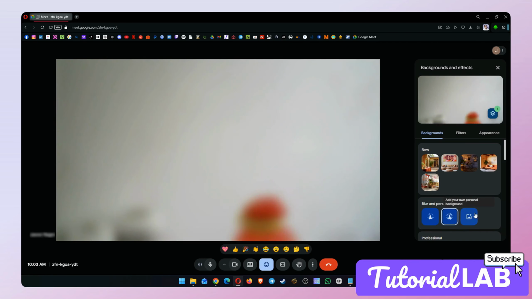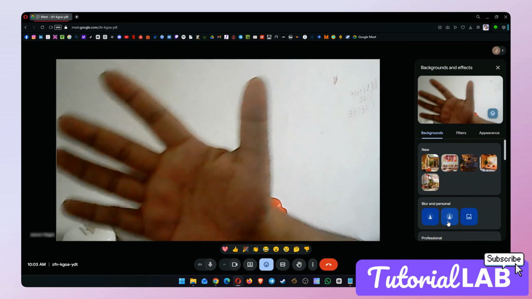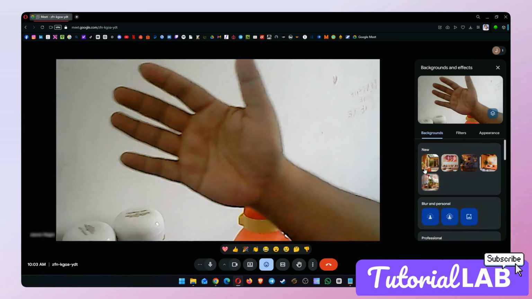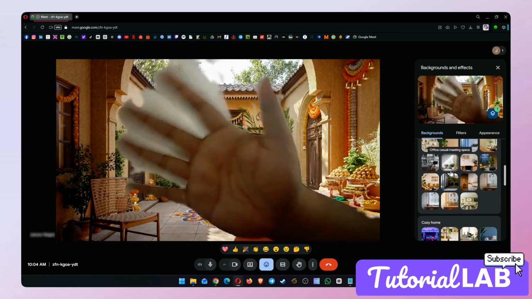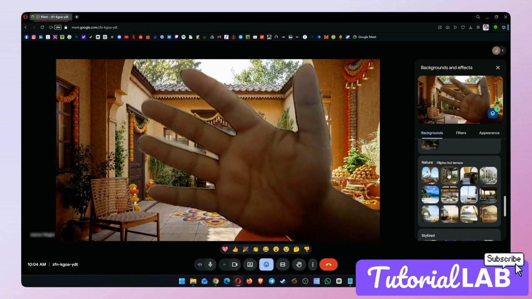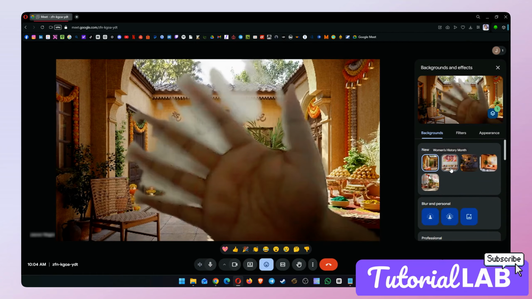You can also add more backgrounds. If you don't want a background, you can remove it. If you want to add a background, you can do that as well. It all depends on your preferences. There are many options for your background. Just choose the one you want.